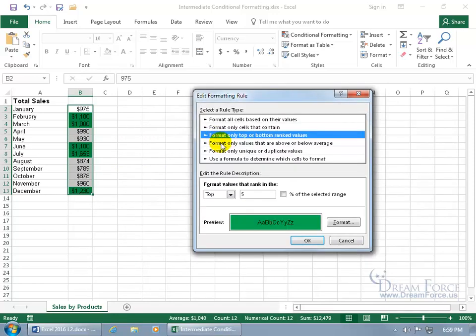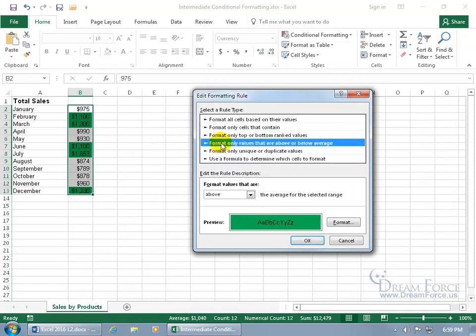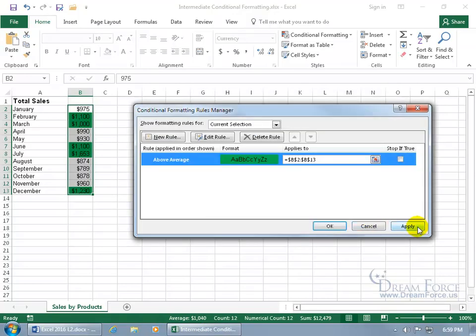Let's continue on. Format only values that are above or below average. You choose. For the range here, you can see down below the average is 1040. Do you want to format those that are above that average? Just go ahead and click OK, click apply. And so anything that's above 1040 is in the green.